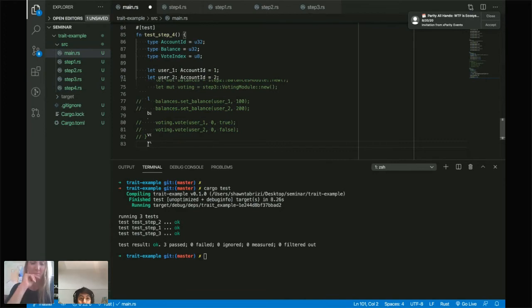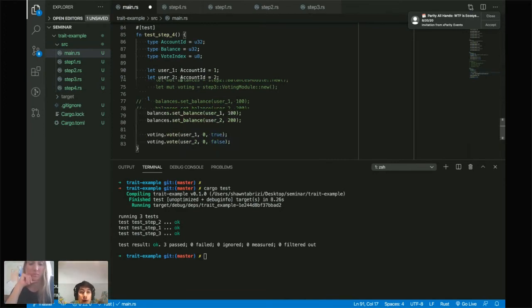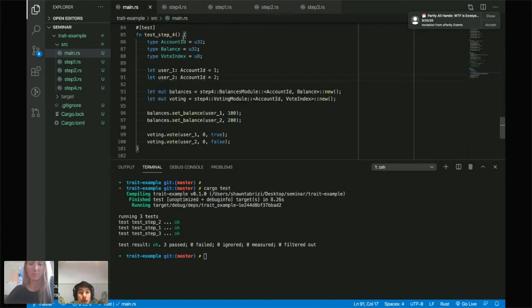Okay, so this is step 4. Step 4 has both the balances module and voting module with generics in it. And you can see here I've defined all the types I want. And you can see account ID here now is just one type, right? I didn't have the problem before where there were two different type definitions and they were running into errors. And now when I instantiate the balances module and voting module, I can use the same account ID type for both, and then have a different balance or vote index type for their respective needs. And they work together. I can use user 1 and user 2 in both kinds of operations because they're all sharing types. This is much, much better, right? And it allows flexibility. So hopefully everyone's following here.